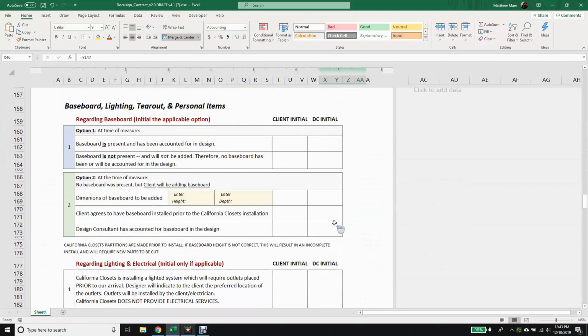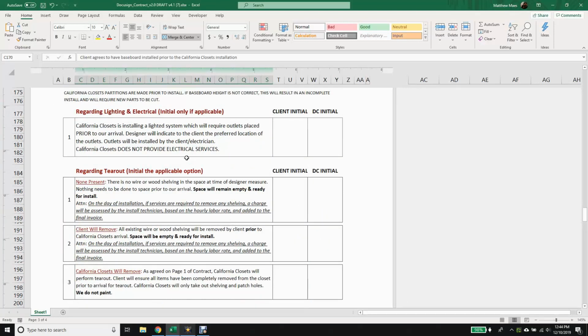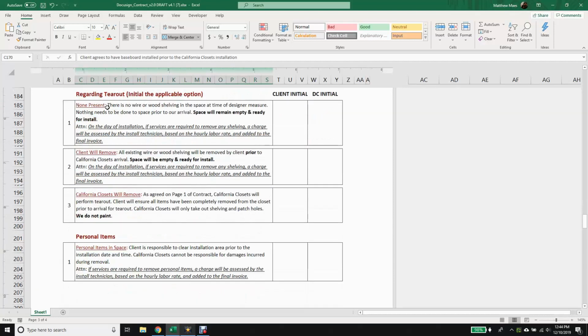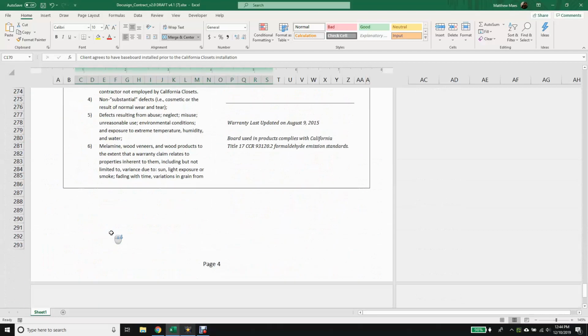All right, let's take a look at page 3. So this is stuff you're all familiar with. I won't talk too much about it, but you see like option 1 and option 2 here. Let's say in the second option, the client will be adding baseboard at 5.5 inches tall and 1/2 inch thick. Then we want to make sure that is initialed by the client so that they understand what's happening there. And for lighting or other tearouts, and then we want to talk about personal items. So again, I'm not going over this in detail here, but that's what that page is for. The last page is for the warranty.